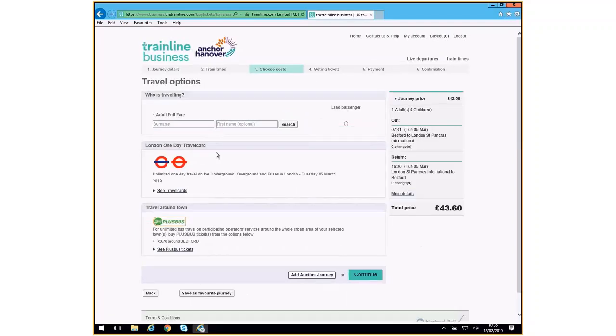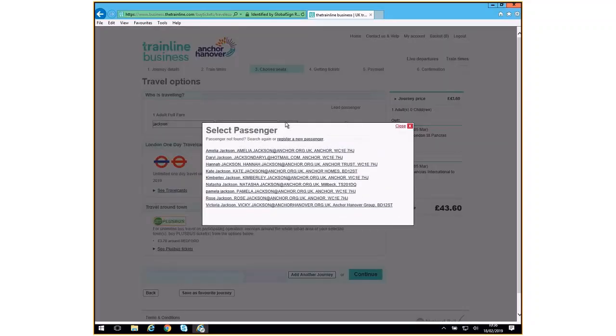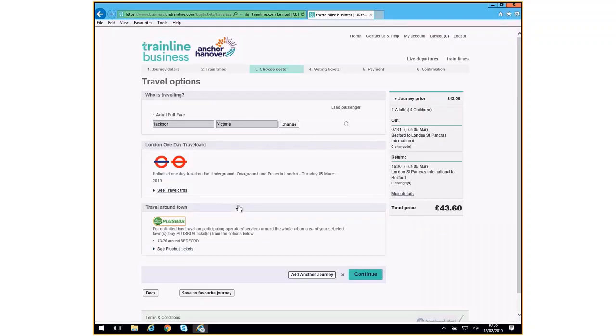The Travel Options screen will then be displayed. Enter your surname, or if you are booking for someone else, their surname, and click Search. You will see a number of Anchor Hanover colleagues listed who have the same surname as the one entered. Select the relevant person from the list. You will then need to select lead passenger against the traveller who will be receiving the tickets. If there is only one traveller, this still needs to be selected.